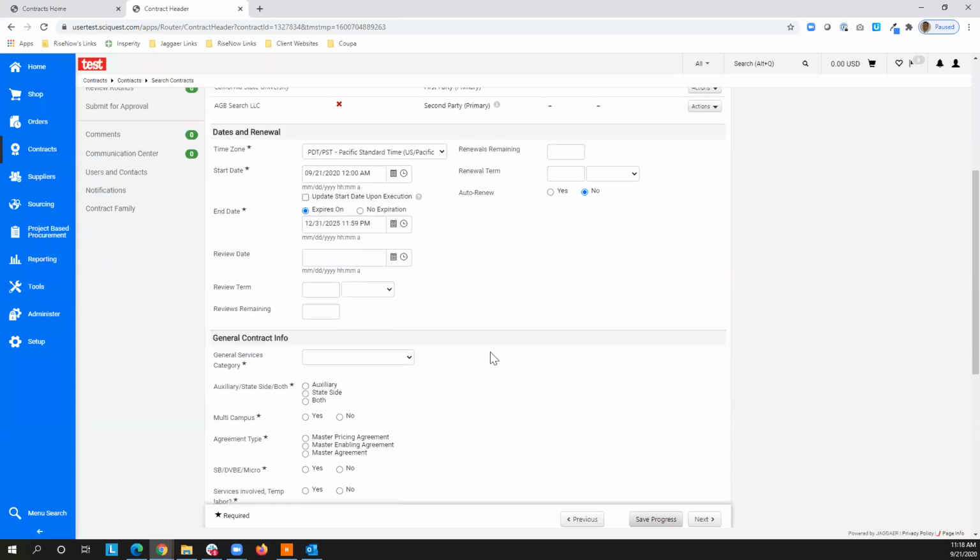Okay, next we have the review dates and the review terms. So if you want the system to just generally remind you or send you an email notification to review the contract at some future date, you can specify a review date for the contract. So I can say, okay, in 2022, on July 28th, I want the system to send me a notification asking me to review the contract. So that's essentially what the system will do. It'll just send you an email telling you to review the contract.